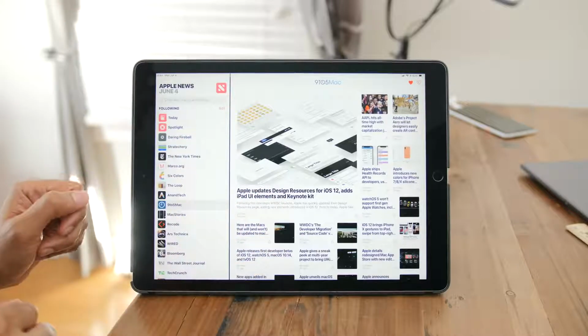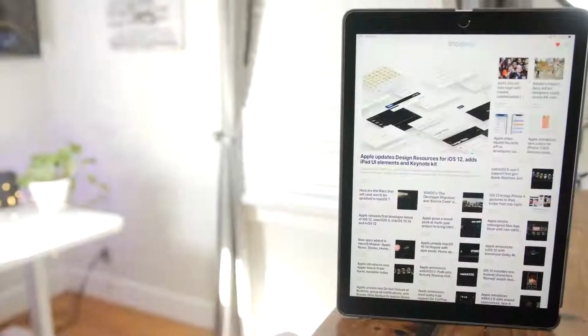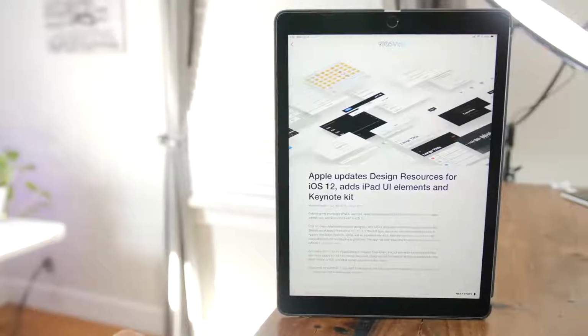And if you switch over to portrait mode while on the iPad, you're going to notice that you can read in full screen like this and tap on the source, and then you have that full article just like that.